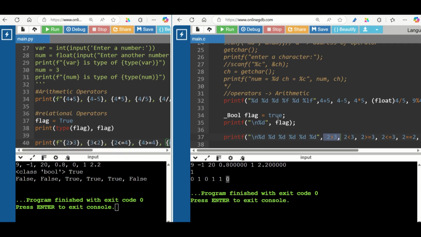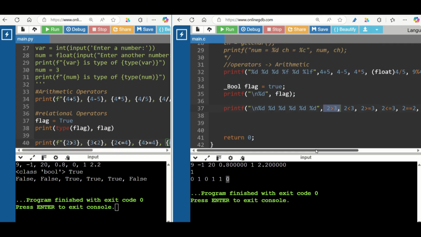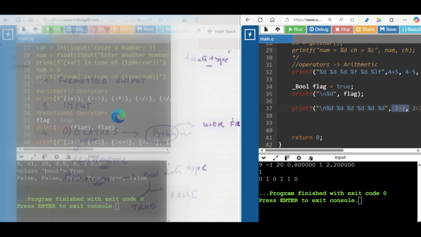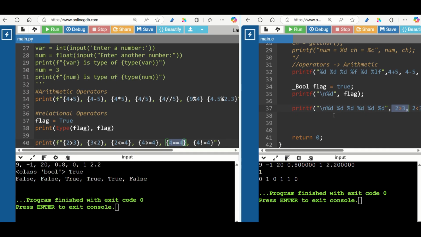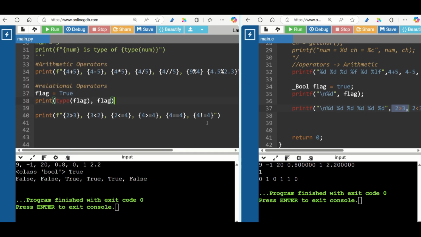There are many other operators in Python. I'm not going to discuss them because those operators are not supported in C programming. Okay, so now let's move to the third part of the operators. We have the logical operators.